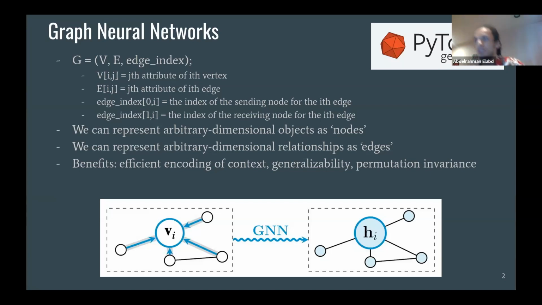So graphs. I'm going to start with a quick overview of graphs and graph neural networks. We can represent a graph as a bunch of nodes and a bunch of edges. And basically, we can represent the nodes with a node matrix. This is a matrix that has n rows, where n is the number of nodes in the graph, and let's say p columns, where each node is represented as a 1 by p vector. Because there can be several attributes, we can represent each node as a vector.